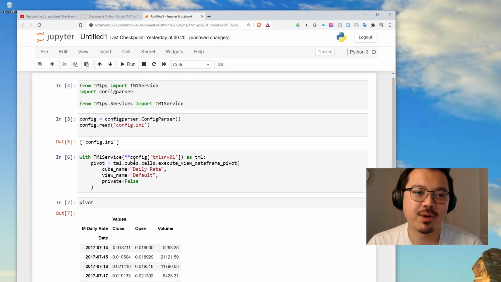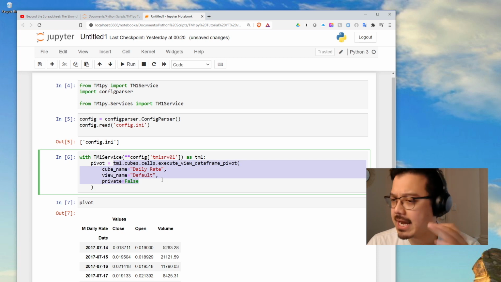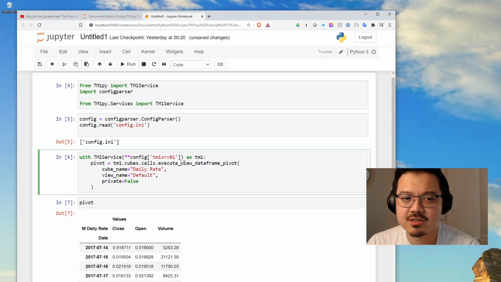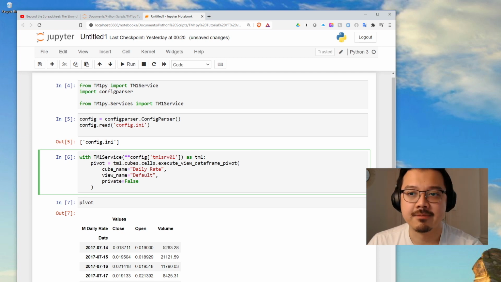Simple. All right, so quickly go through what that means is once I've connected to the TM1 service, which is super easy by the way. So once you put in your credentials, you can start doing meaningful things with it, like pulling data back out of TM1. So in this case, I use a data frame pivot function. I'm going to take you through that briefly later today.